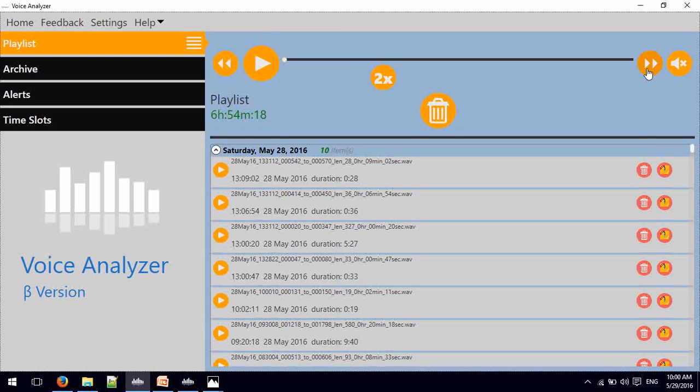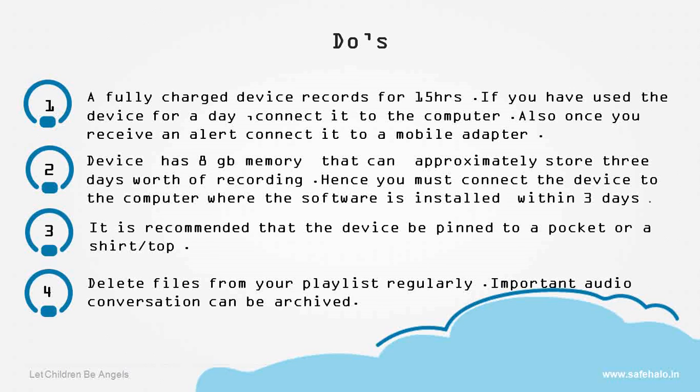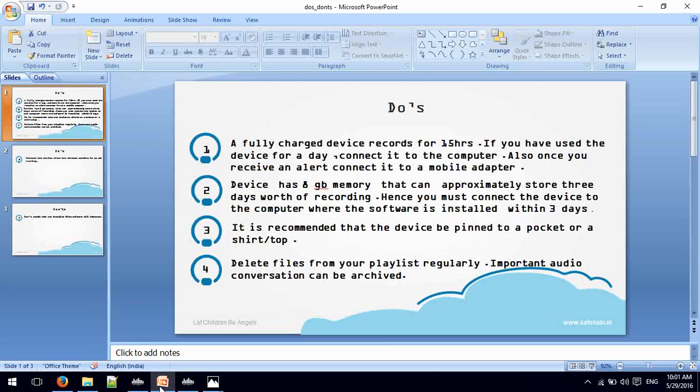Also, let me discuss a few do's and don'ts for software usage as well as hardware usage. A few do's. A fully charged device records for 15 hours. If you have used the device for a day, connect it to the computer. Also, once you receive an alert from the software, connect it to a mobile adapter.